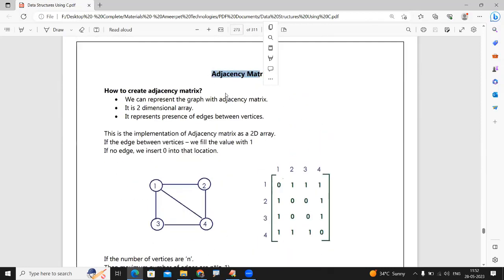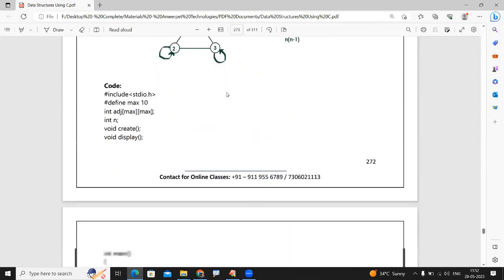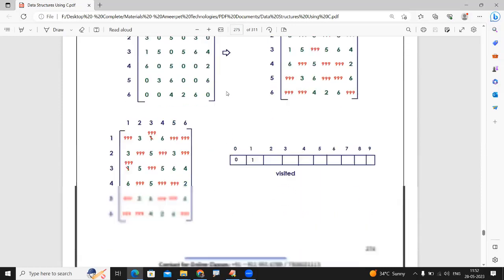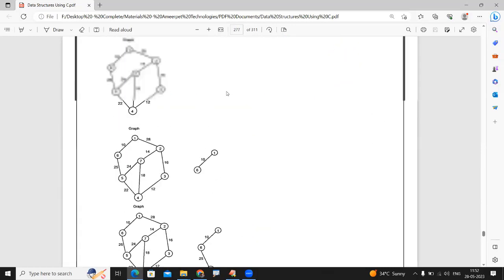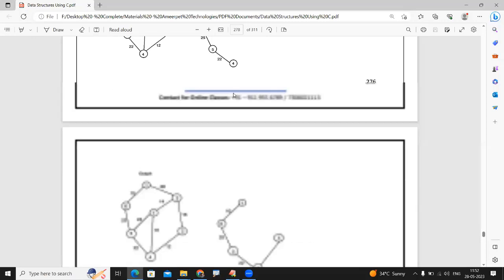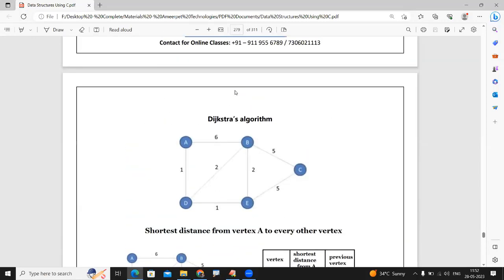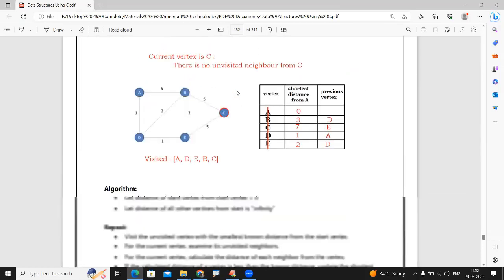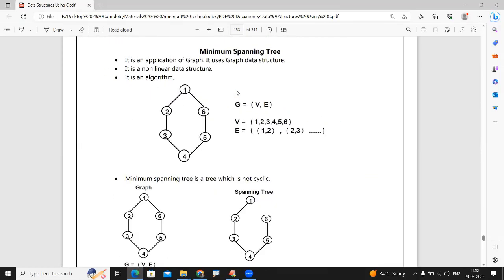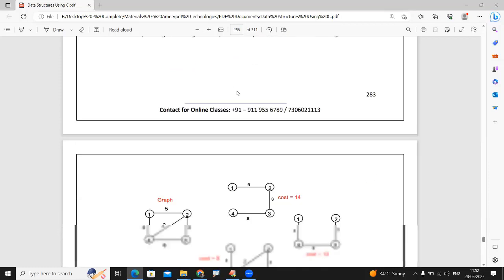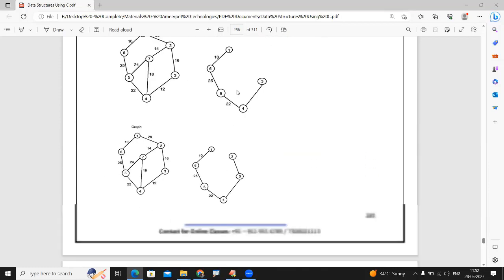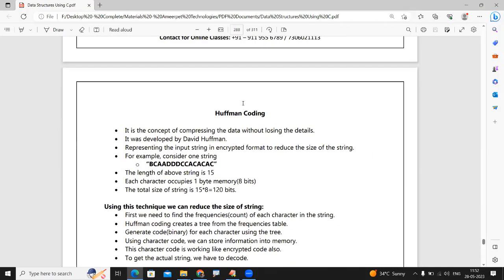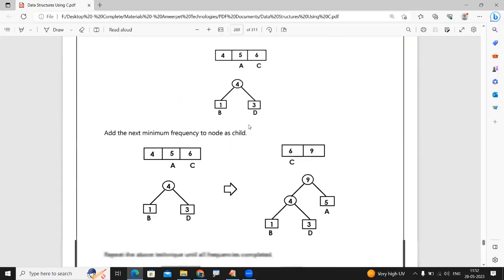Adjacency matrix: find the shortest path between the nodes. In graph algorithms, how Prim's algorithm will work, how Kruskal's algorithm and Dijkstra's algorithm will work. Minimum spanning tree, finding the minimum; that is actually Prim's algorithm. Huffman coding.